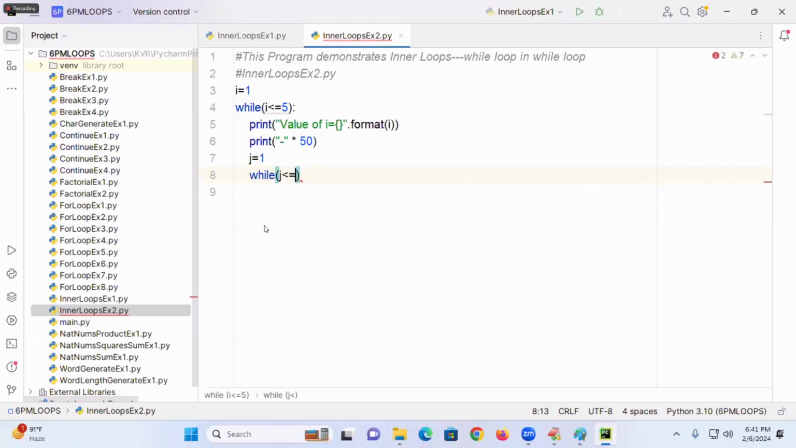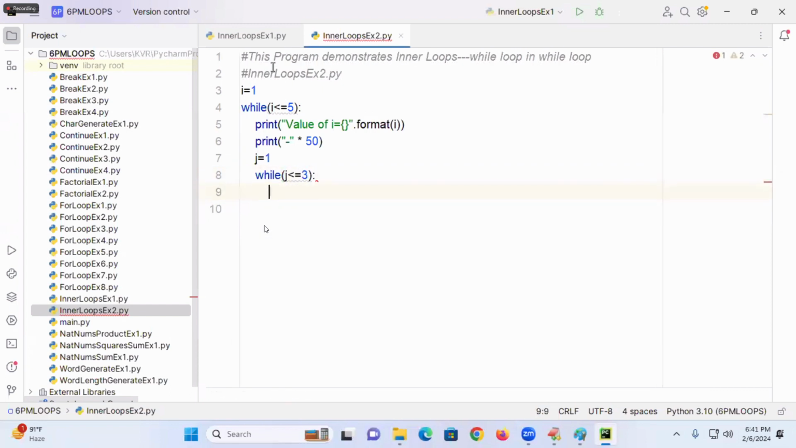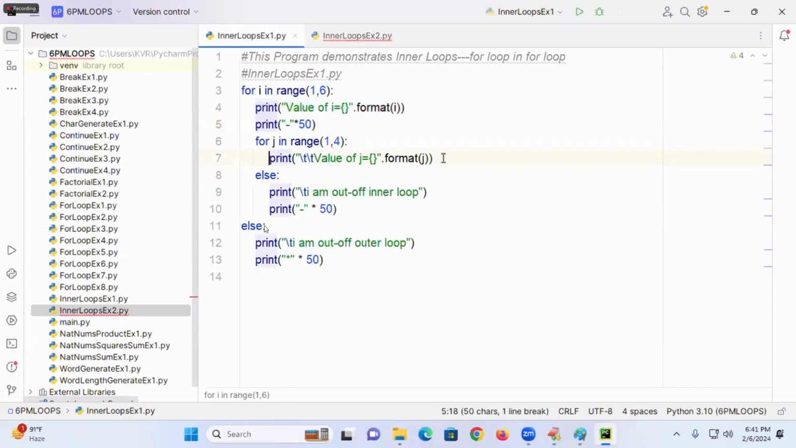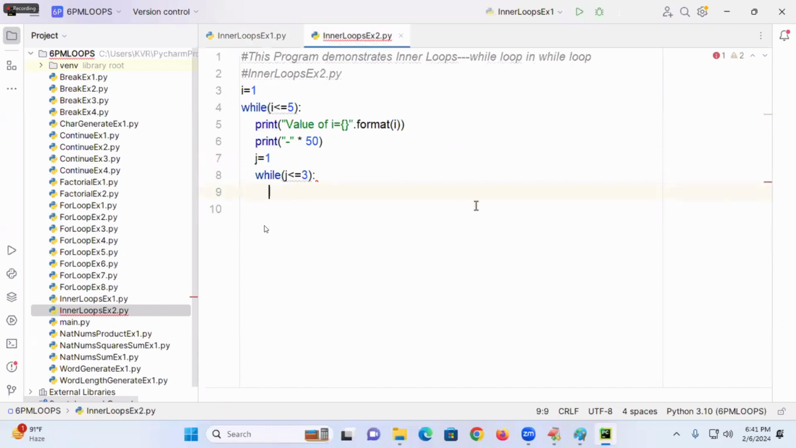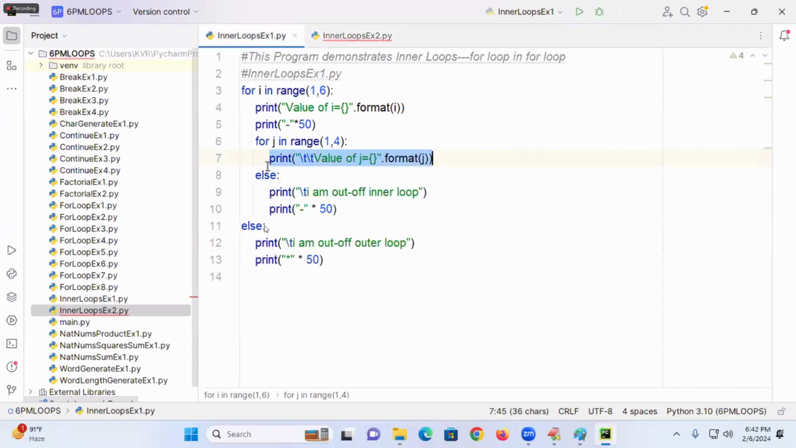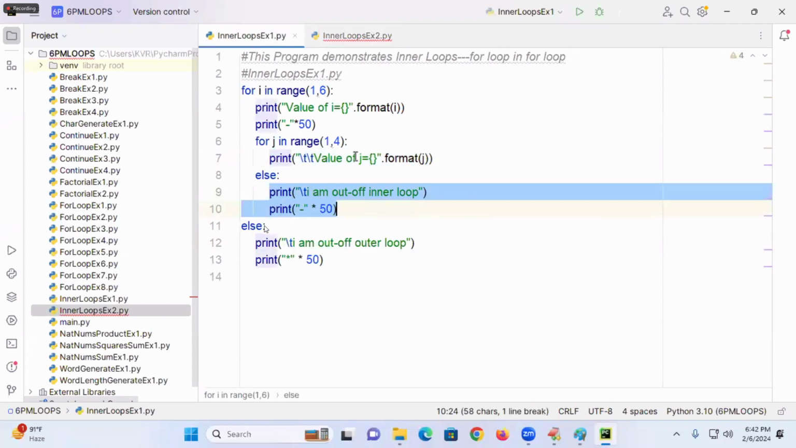j less than or equal to 3. What will I write there? I'll get this message here. The j value: immediately I will increase j is equal to j plus 1. I will write j is equal to j plus 1. This will be repeated some number of times. It will come to where? Else spot. When you are coming to the else spot, what are you doing? This spot you are doing.